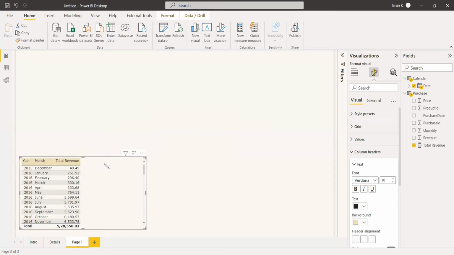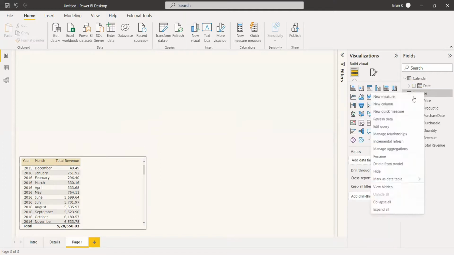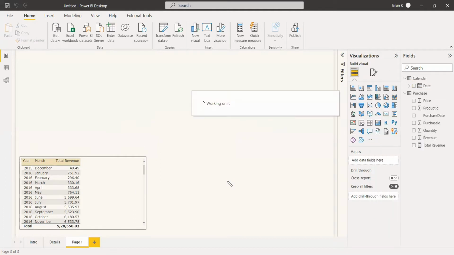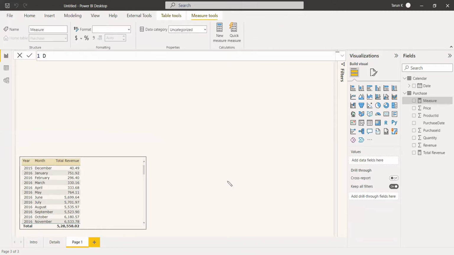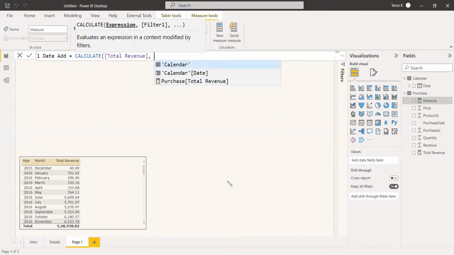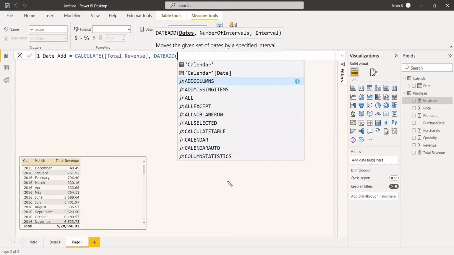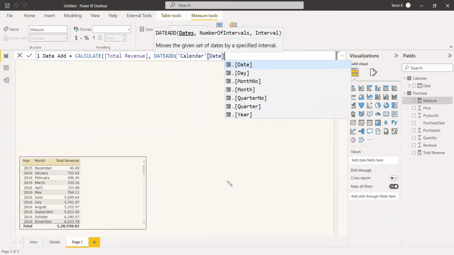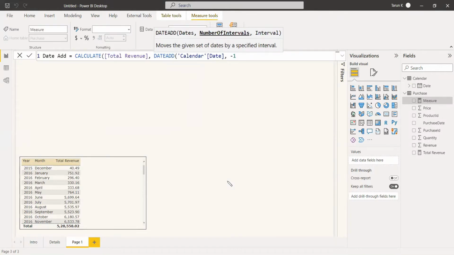Now we need to get the previous month's revenue, and first we will use the DATEADD function. We can right click and create a measure for previous month using DATEADD. We write the function name as DATEADD equals CALCULATE of total revenue, and you need to give the filter as DATEADD with the calendar. The number of intervals is -1 because we just need the previous month, just one month before, and you give MONTH. If you want to give the year, that will be the previous year. Now it is previous month.